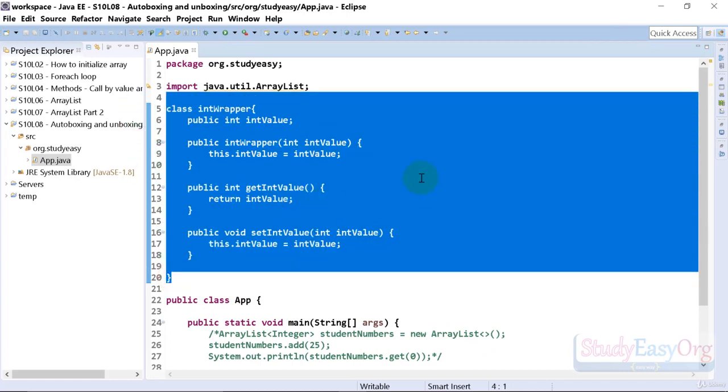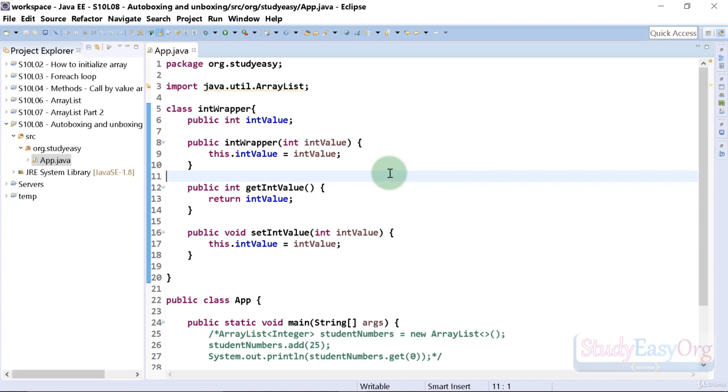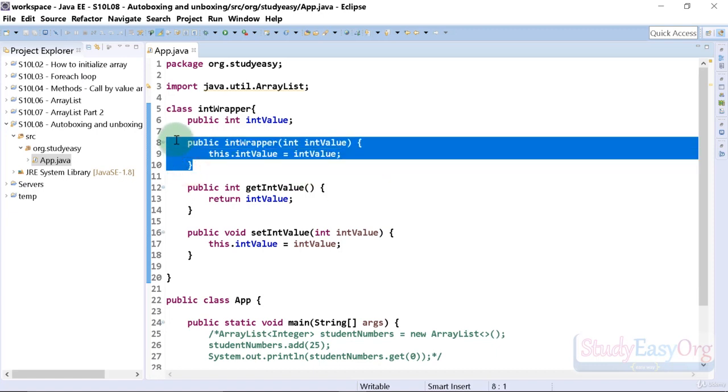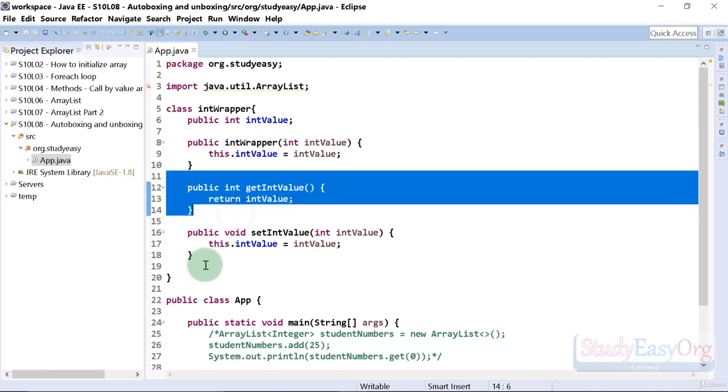What is a wrapper class? A wrapper class works on a single entity, and for that specific single entity we will have the constructor, the parameterized constructor, and we also have the getters and setters for the same.